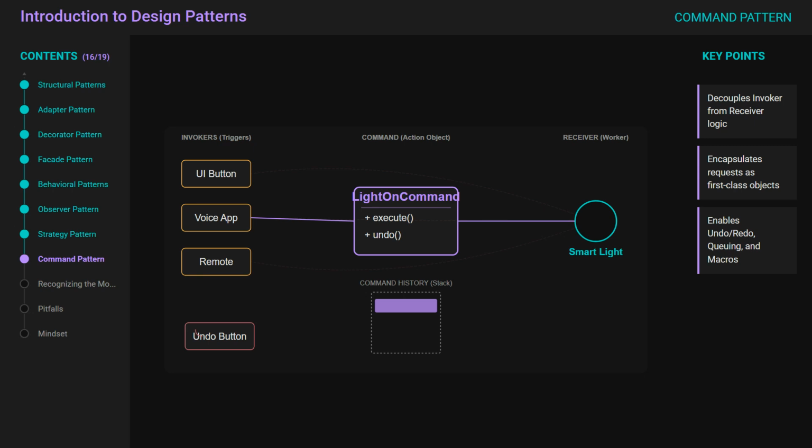Avoid over-engineering tiny flows. If there's one simple call and no future need for history, queuing, or undo, plain method calls are fine. So the core takeaway is simple. Treat requests as first-class objects. That gives you flexible action objects, built-in paths for undo support, and a clean boundary between invoker and receiver. Once you start thinking this way, your architecture feels less tangled and more like a control panel. Every button sends a command, every command knows its job, and your system becomes easier to extend without breaking what already works.